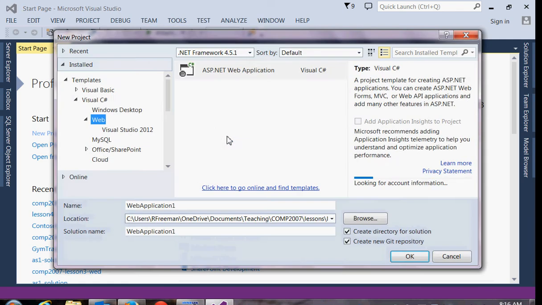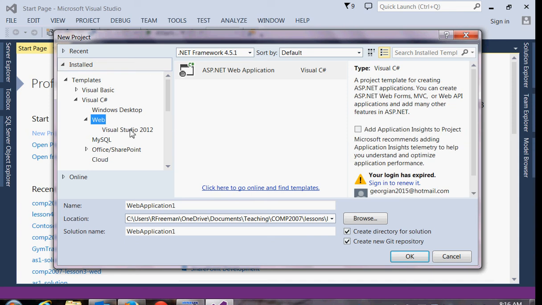So pick the same options we've picked in the past. Pick web, don't choose Visual Studio 2012. So I'll call mine COMP2084 lesson 4.